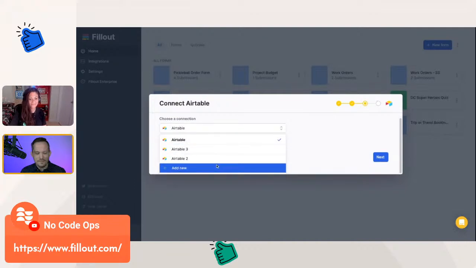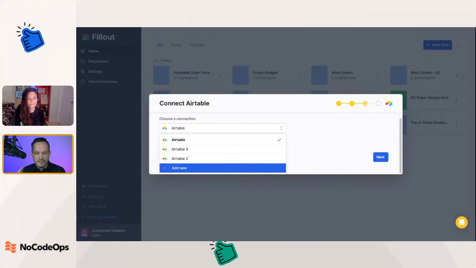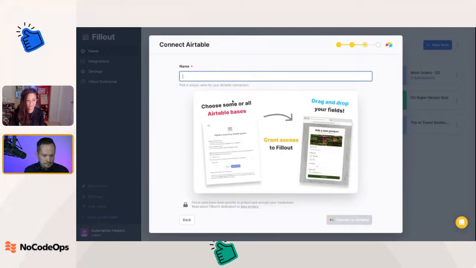In reality, you're probably going to only need one connection to Airtable, unless for some reason you're connecting to multiple workspaces or something like that. But you can go ahead and add a new connection. I'm just going to call that test Airtable, but it really doesn't matter what you call it.